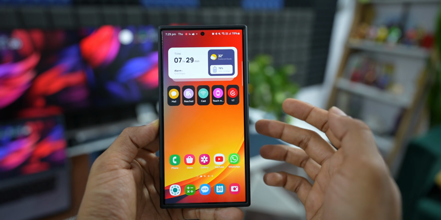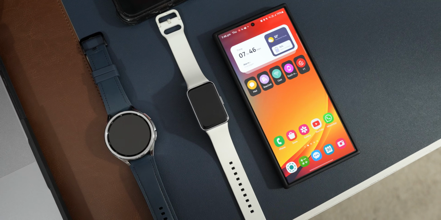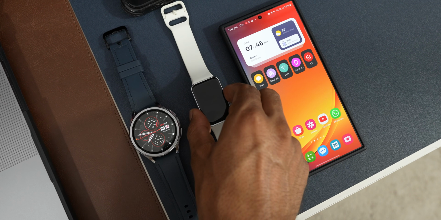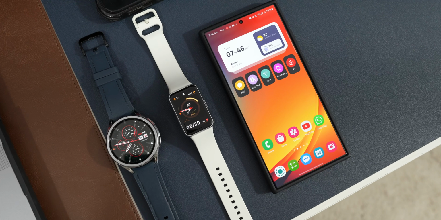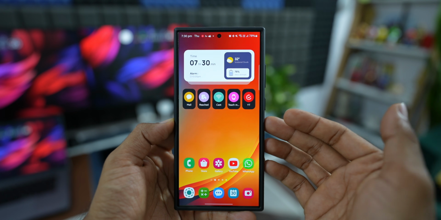All I can do is just tap on cast to automatically connect to the TV. Next, I have set up another touch macro to connect my Galaxy Fit 3 automatically because I will be wearing the Galaxy Watch 6 Classic when I go to work, and when I come back home, for better comfort, I use the Galaxy Fit 3.